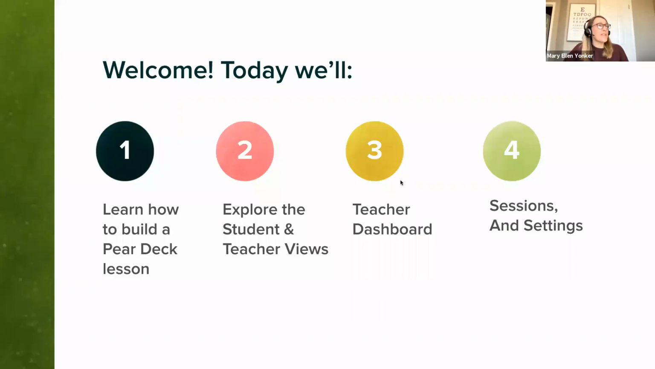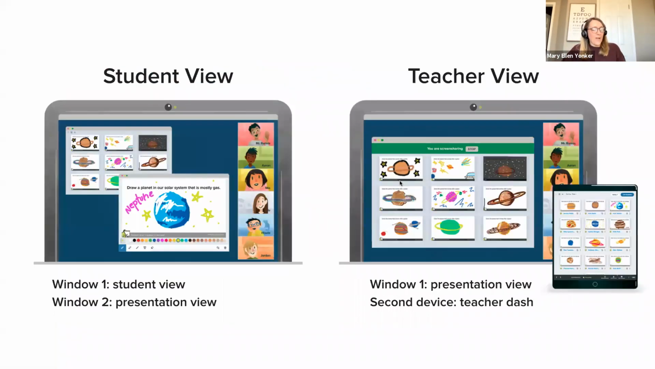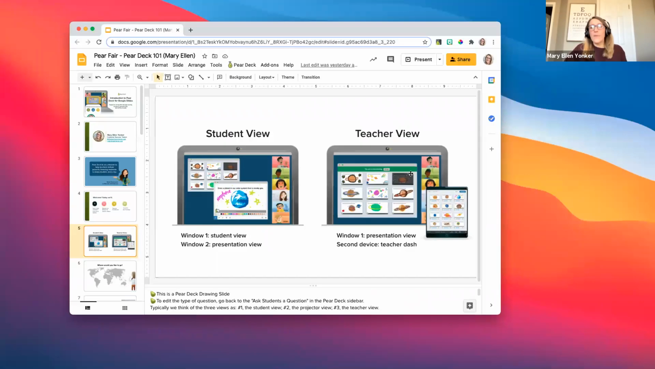Okay, so in our session, I'm going to show you how to build a Pear Deck lesson. Then I will give you a chance to see the student view and what the teacher is able to see. We'll spend some time on the teacher dashboard and then look at the back end so you can see the sessions and your settings.